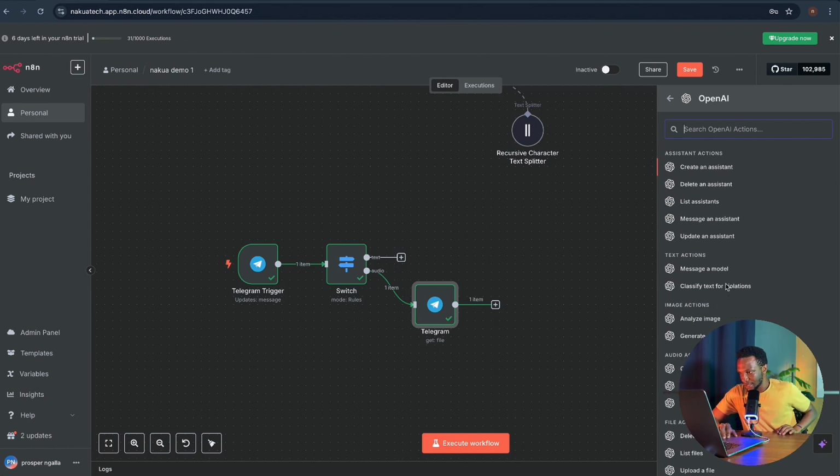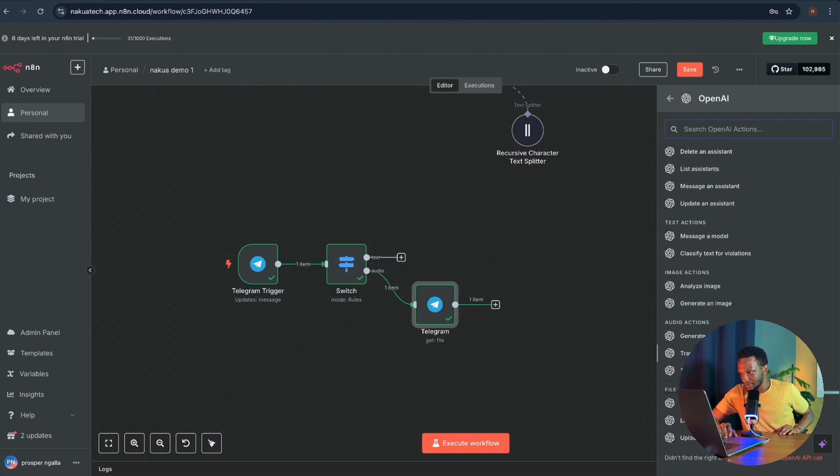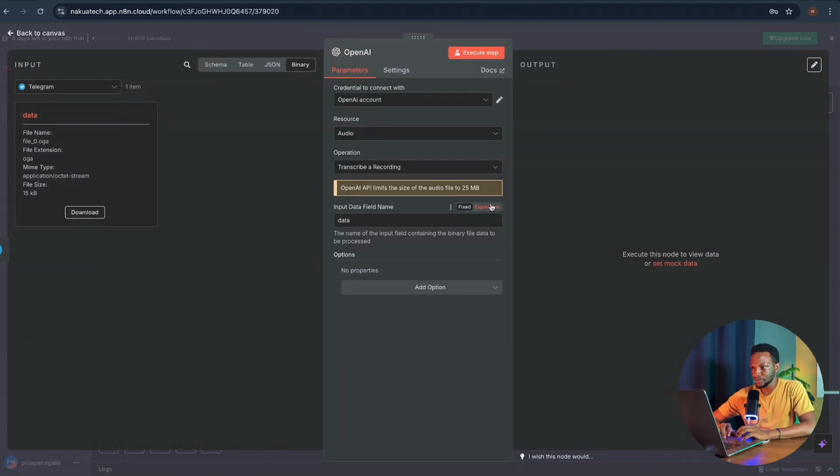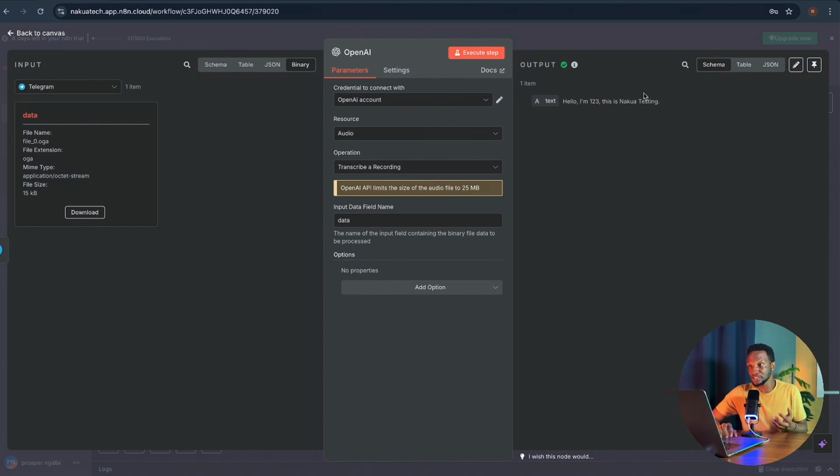I hope the generate audio transcribe a recording. Yeah, we need to be able to transcribe a recording. So I'm using OpenAI, and I already told you you need to create your OpenAI account. So anyways, I have my OpenAI account selected here. Resources, audio, transcribe a recording, input data. Because it's downloading the data here, we can just listen and see, hello, I am 1 2 3, this is Nakua testing. So this means that this is working properly.